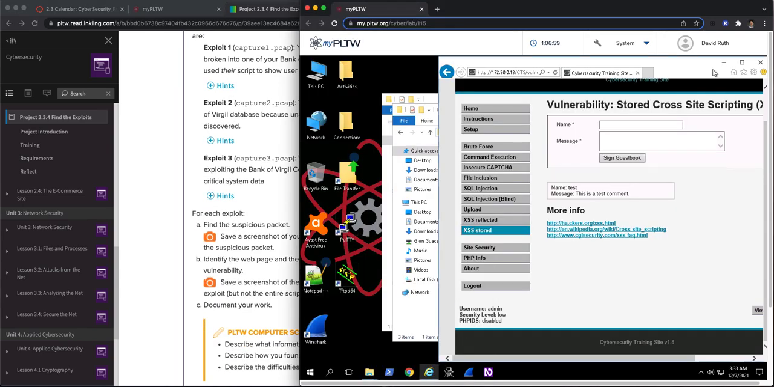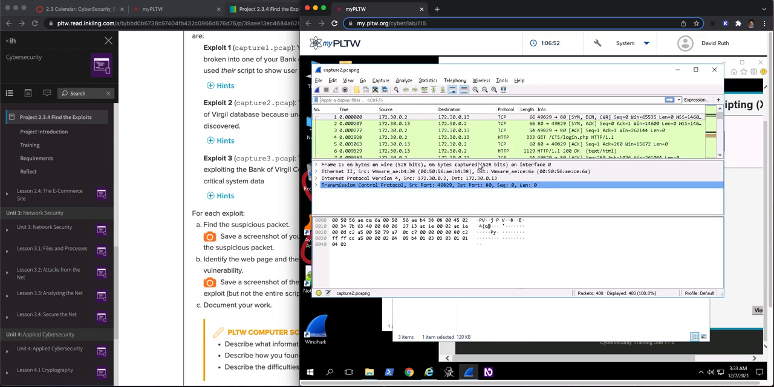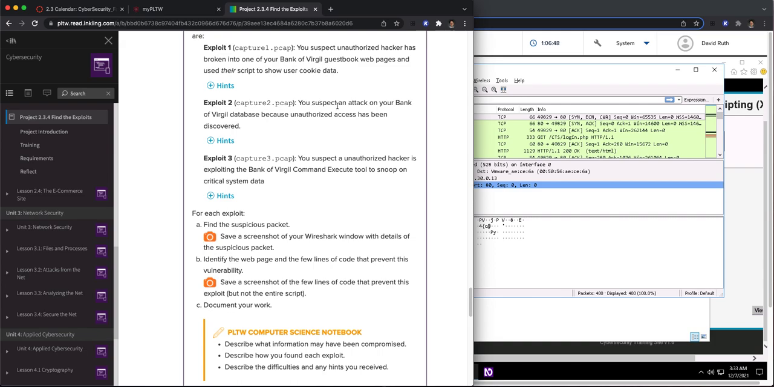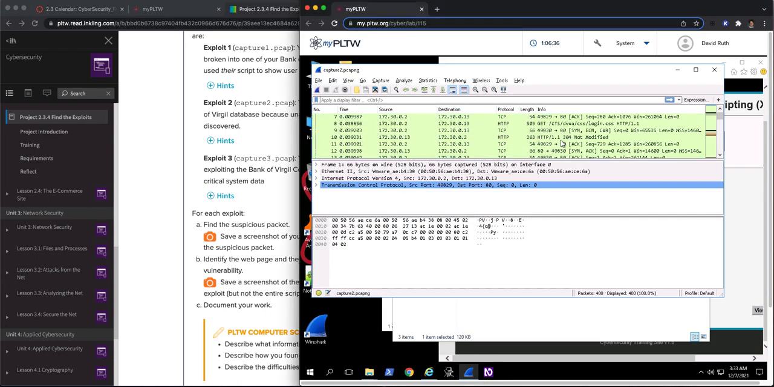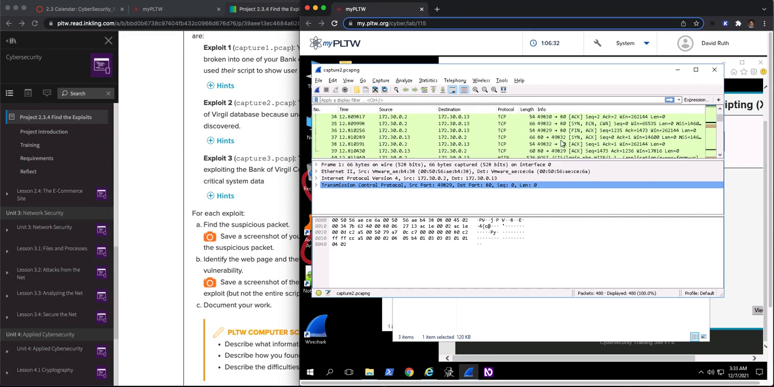So I'm going to close out of Wireshark, and I'm going to open up the second PCAP file, which is capture 2. All right, so we are suspecting that an attack on your Bank of Virgil and unauthorized access has been discovered. Uh-oh. So that makes us think that there's probably some invalid logins, and you can maybe scroll through here if you want to, just to kind of get an idea in the info if there's anything that stands out.